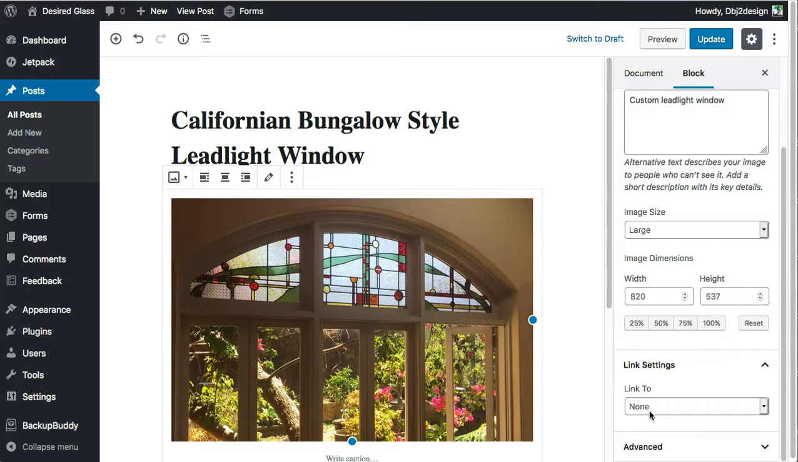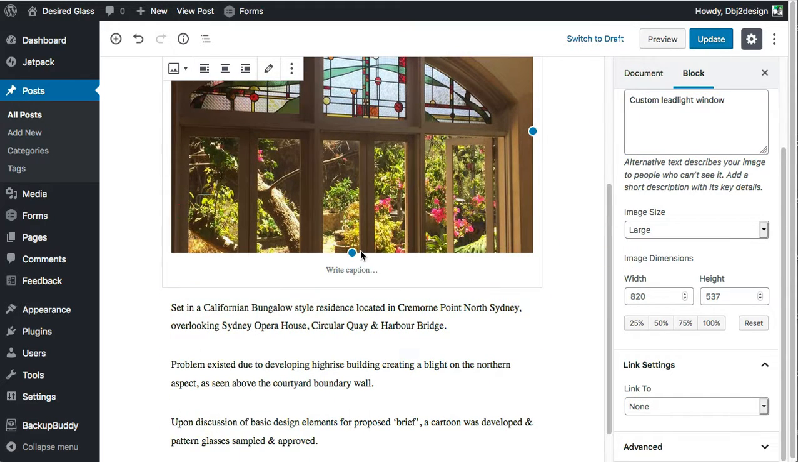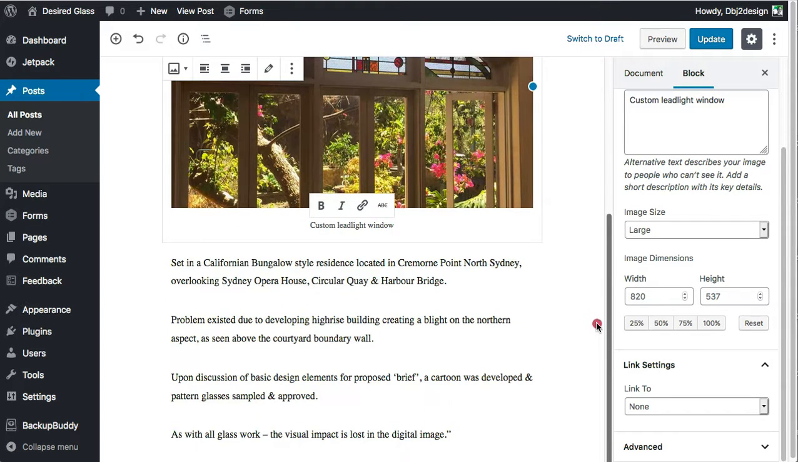And there's an option here that says link to, so you can actually link to other things, but for this purpose we don't want it to link to anything, so we're just going to leave it at none. Another little thing, when we come over to the image itself, we've got to write a caption. Once again, you can write something here telling a bit of a story about the image itself, the photo. So I'm just going to write custom LED light window there. So that's the first way that we've added one.